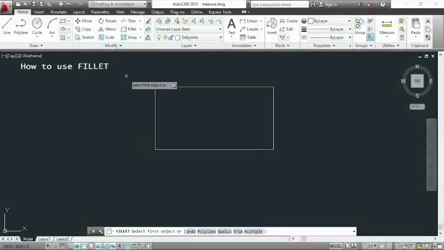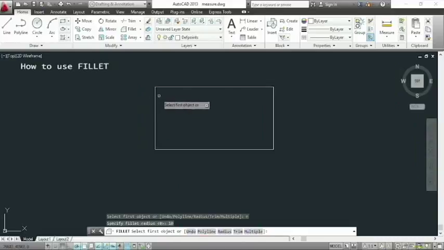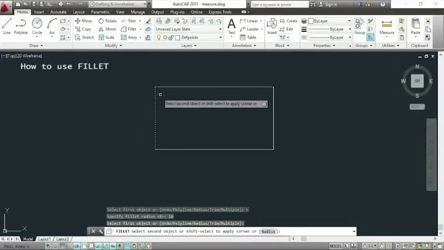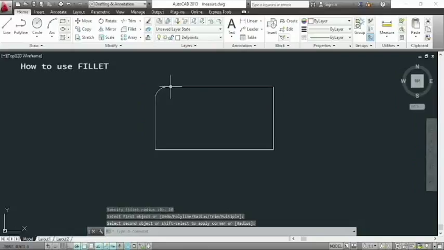I click on fillet. Now, if I look at the command bar, I can see all these options. So, I type R for radius. Now I will enter a radius, for example 10. I'm going to choose the lines again. And as you see, I have put in this corner an arc of radius 10.